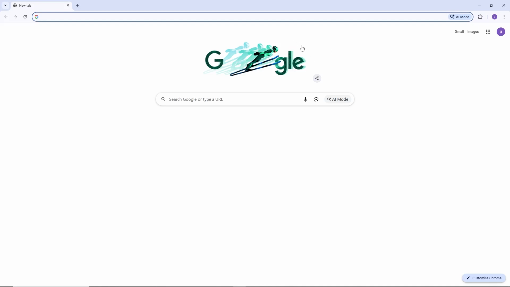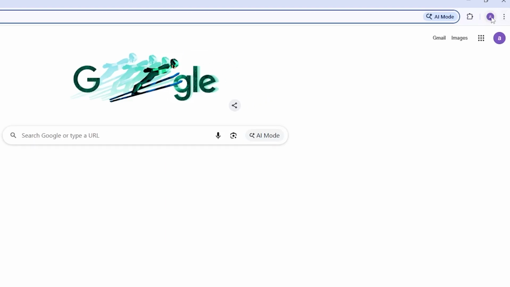First, open Google Chrome on your computer. Make sure you are already signed in to your Google account. If not, sign in with your email and password. Once Chrome is open, look at the top right corner of the screen.